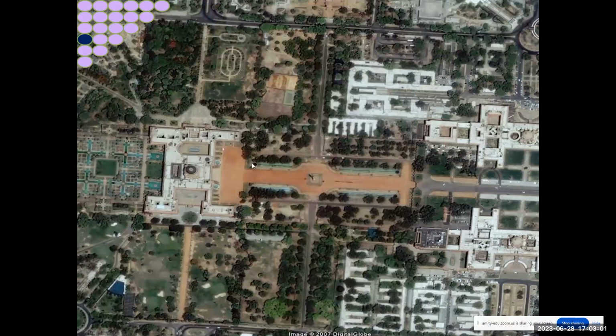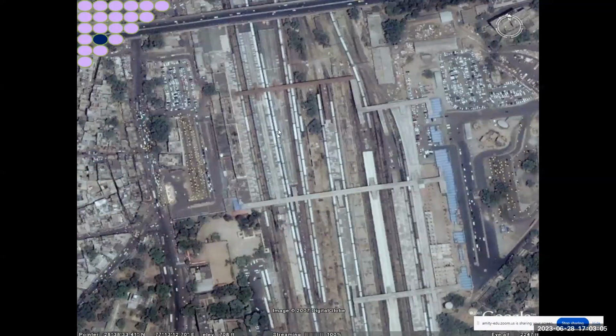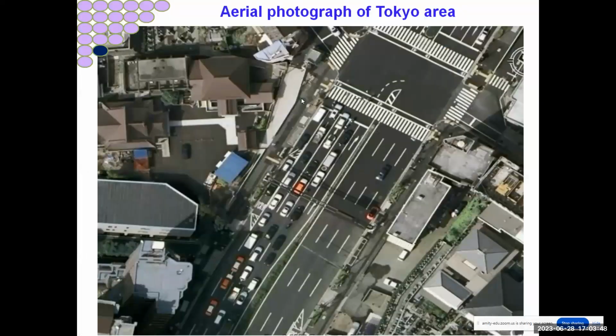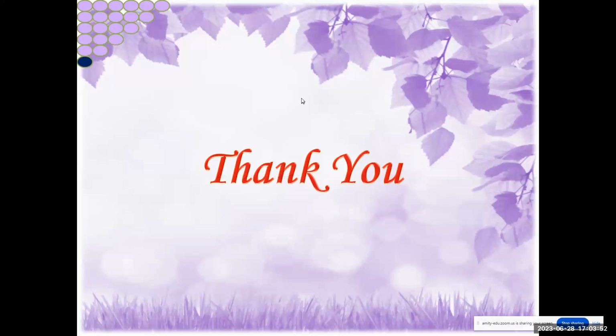Now these are some trees, and this is a railway track, because every line is parallel to the other. And these are WorldView data. This is the finest data captured by the WorldView satellite, and its spatial resolution is 0.42 meter, which means you can identify each and every vehicle on the ground, and also count the windows of each building, because it captures data on the ground up to a maximum of 0.42 meter. And these are aerial photographs of Tokyo city. So these are the basic principles of remote sensing.